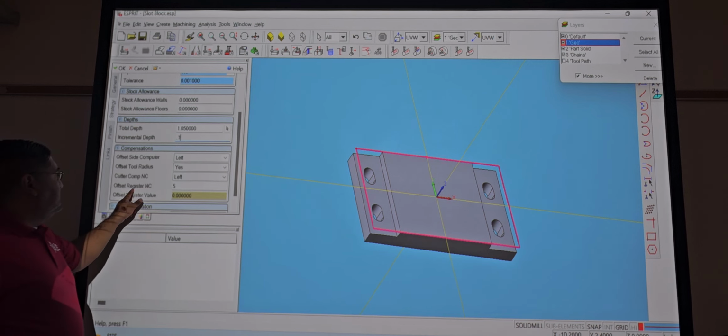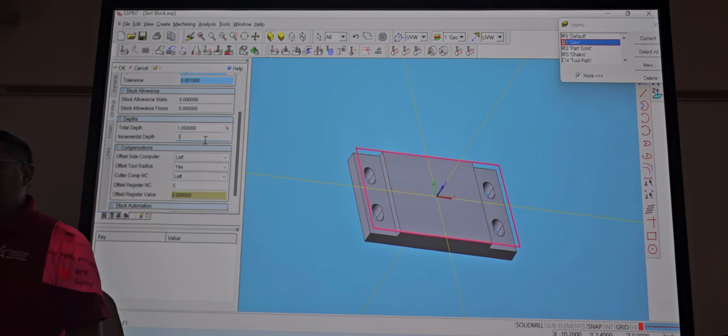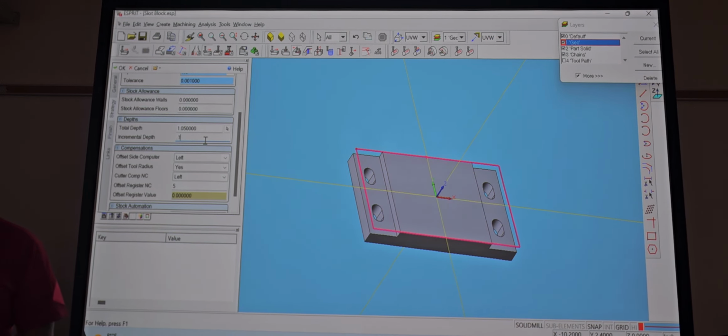Now, look at this. Offset register in C, 5. Is that correct? Why not, Antonio?